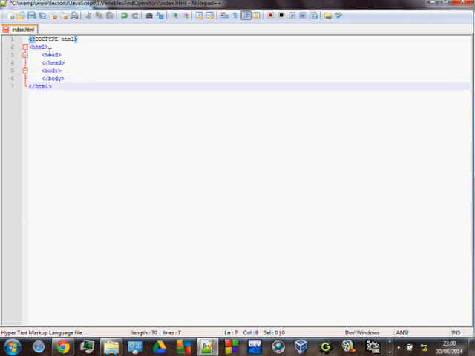Now, to put JavaScript into a page, we use the script tag, and the script tag can go in the head tag, it can go in the body tag, it can go anywhere in the HTML file. A lot of people say to put it in the head tag, but I would recommend putting it at the very bottom after your closing HTML tag. And that's the script tag.